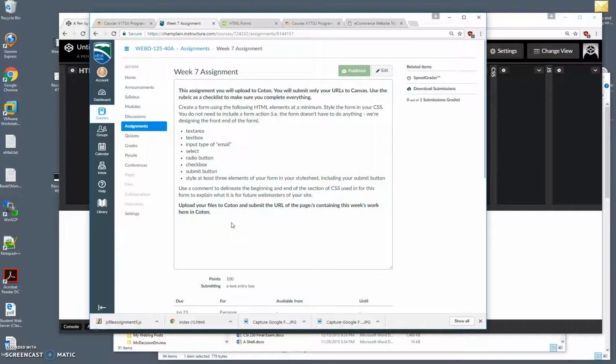Okay, so we're on to our last assignment, week 7, where we create a form to collect user information.